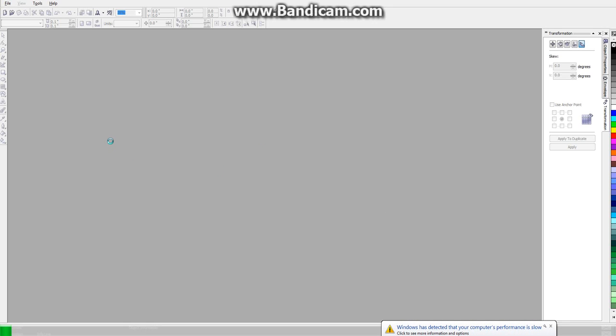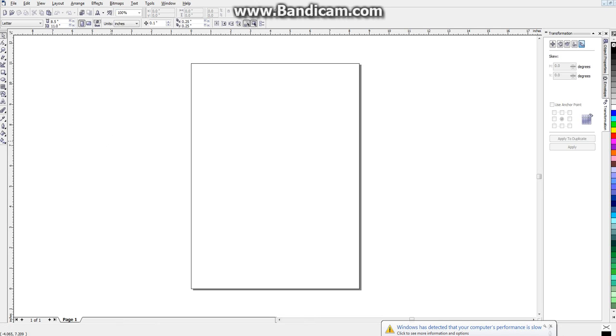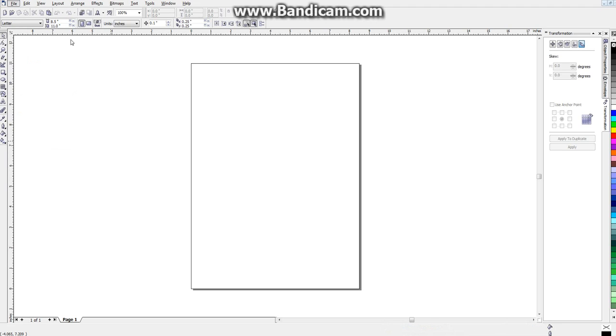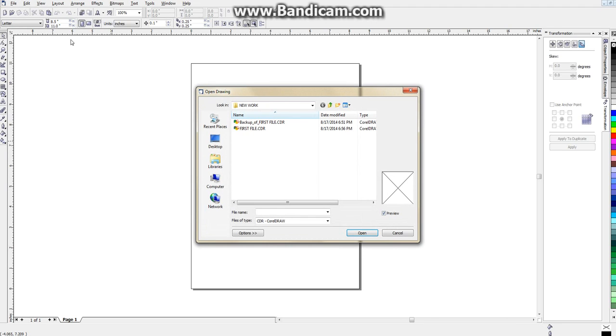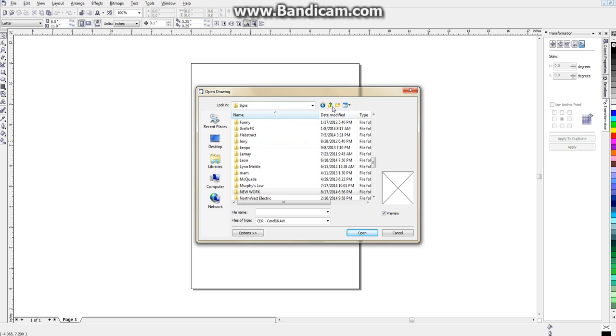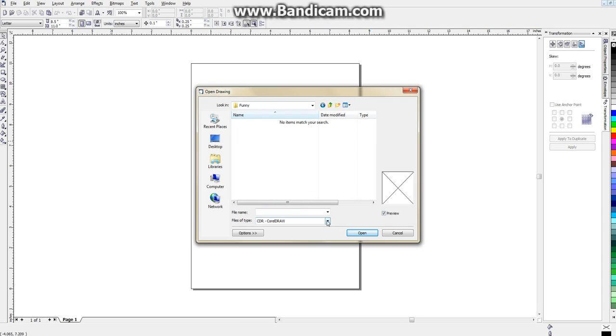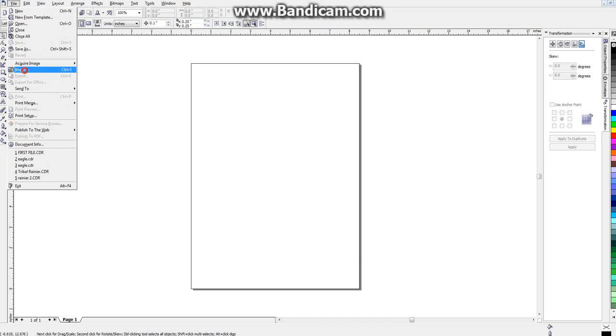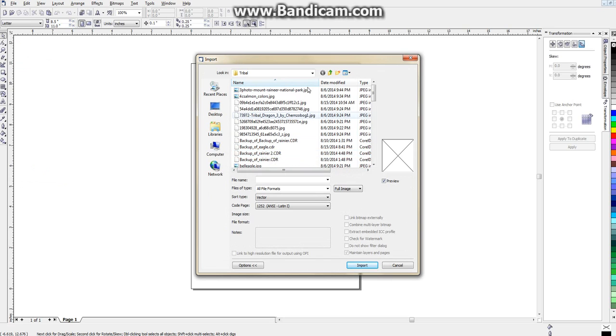Alright, so new. Let's grab a file that we want to trace. You go to File, Open. New work. Odds are I created that too. Let's see. Oh, I wonder what I got under fun. Funny. Nothing. Oh, that's right. Cancel. File. Import. That's what's important.